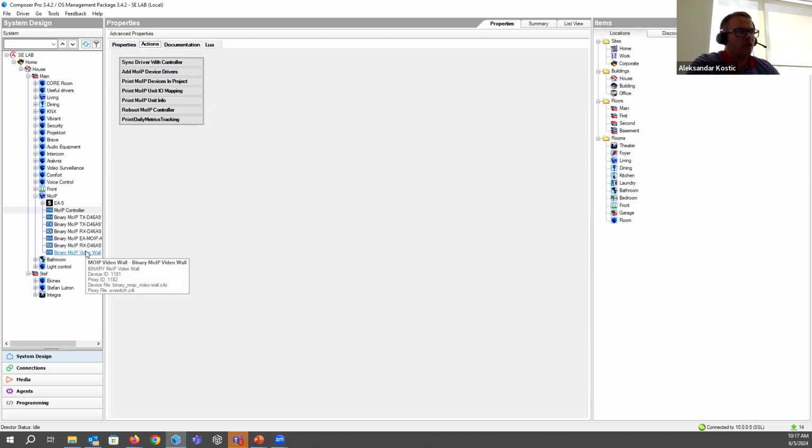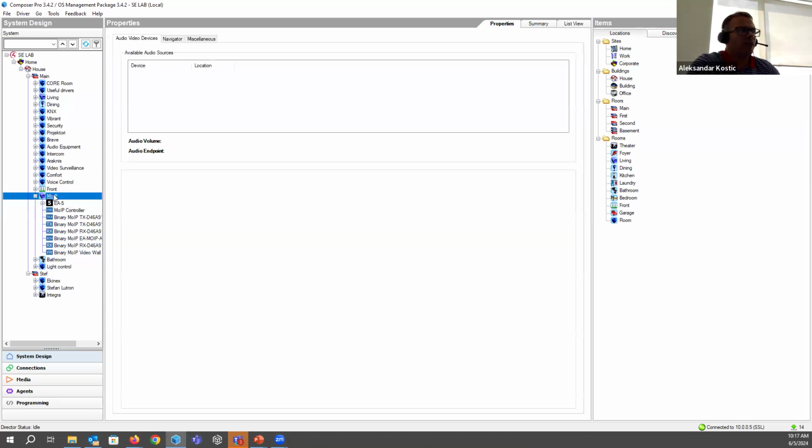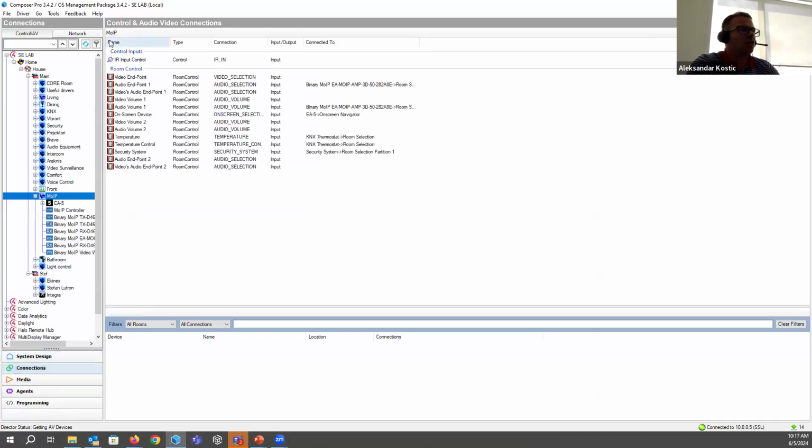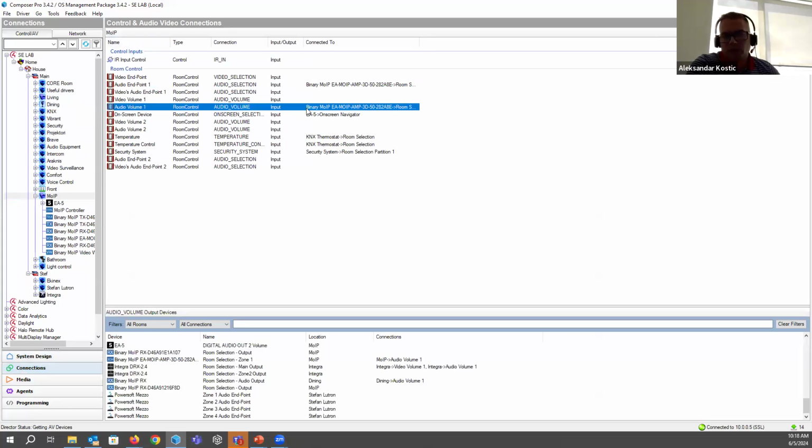How is the MOIP amplifier driver used? In fact, it is used like any other amplifier. For a certain room, you define in connections the audio endpoint and audio volume to be that zone or amplifier which you created for that room.